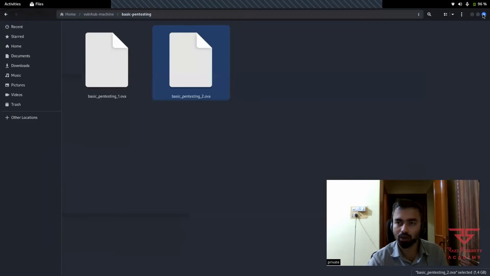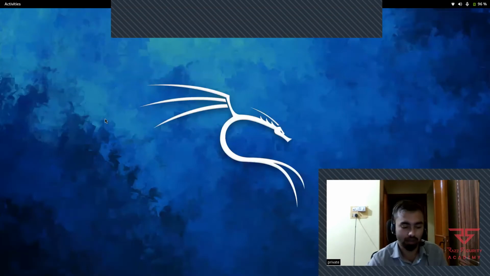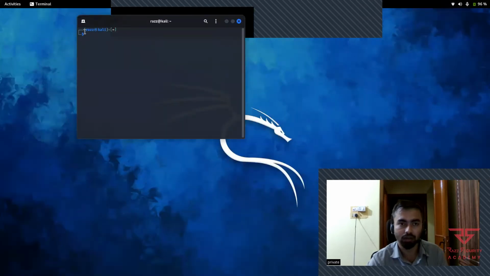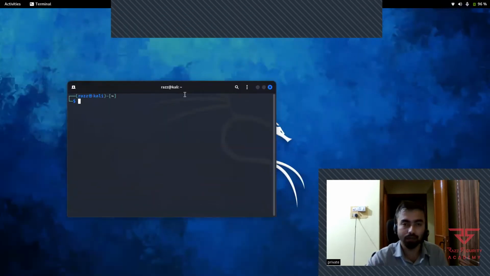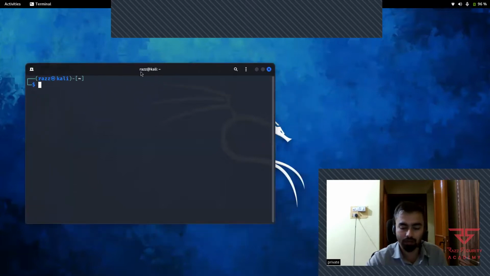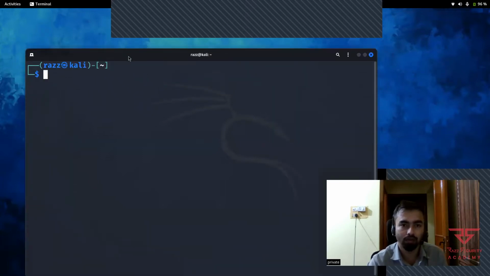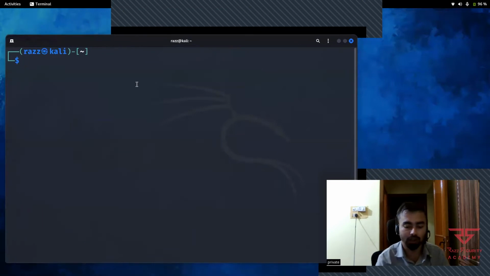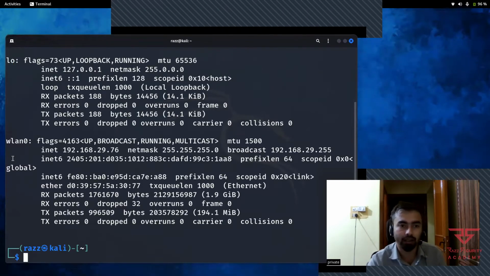Now I'll close all the tabs and open the terminal. I'll type ifconfig. This was the interface I was using, and this is my IP address, 192.168.29.76, and the subnet mask is 255.255.255.0. It means the CIDR value is 24: 8 bits, 8 bits, 8 bits, total 24 bits. The CIDR value is 24.